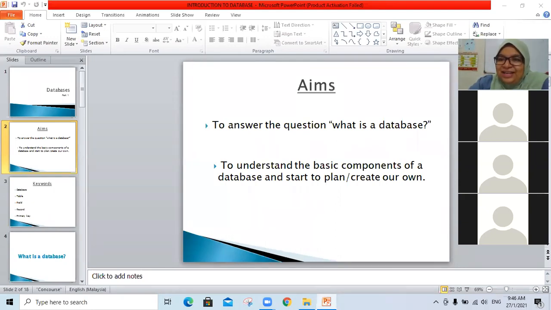Okay. What is database? Database is actually a collection of data. A place where you store the data. That's all. Or a base of data. Get it? In IGCSE, if you answer like that, you get 1 point already.